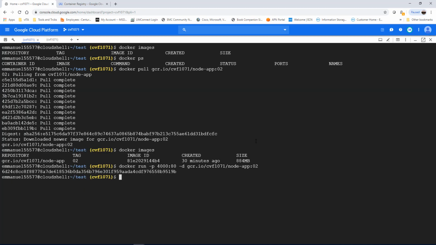In the next video, we'll be covering how to use Kubernetes to actually manage and administer a lot of these containers in the form of a cluster.